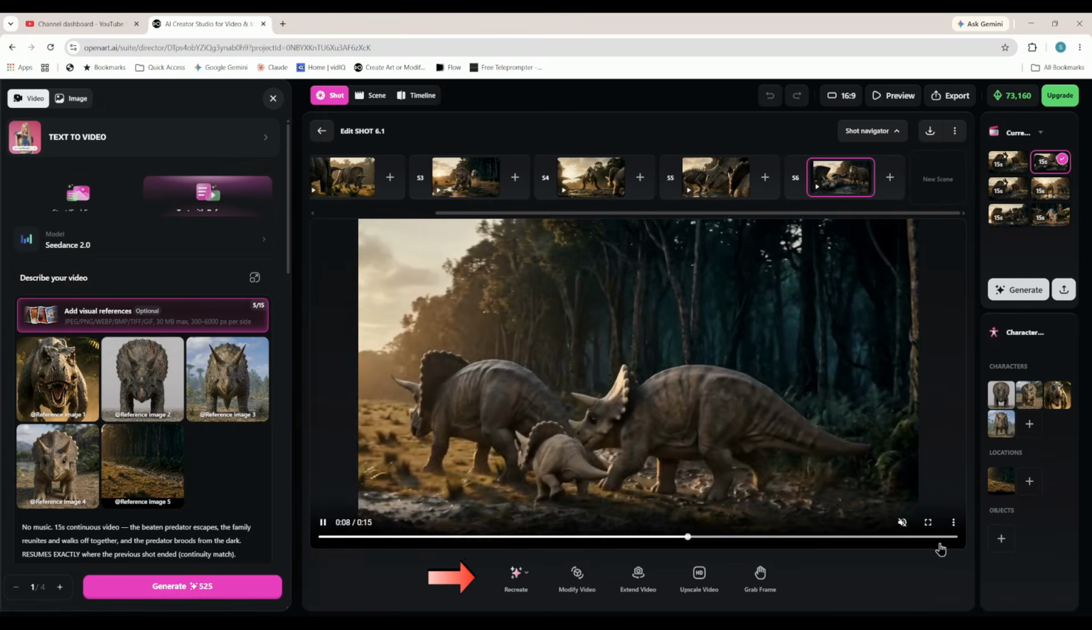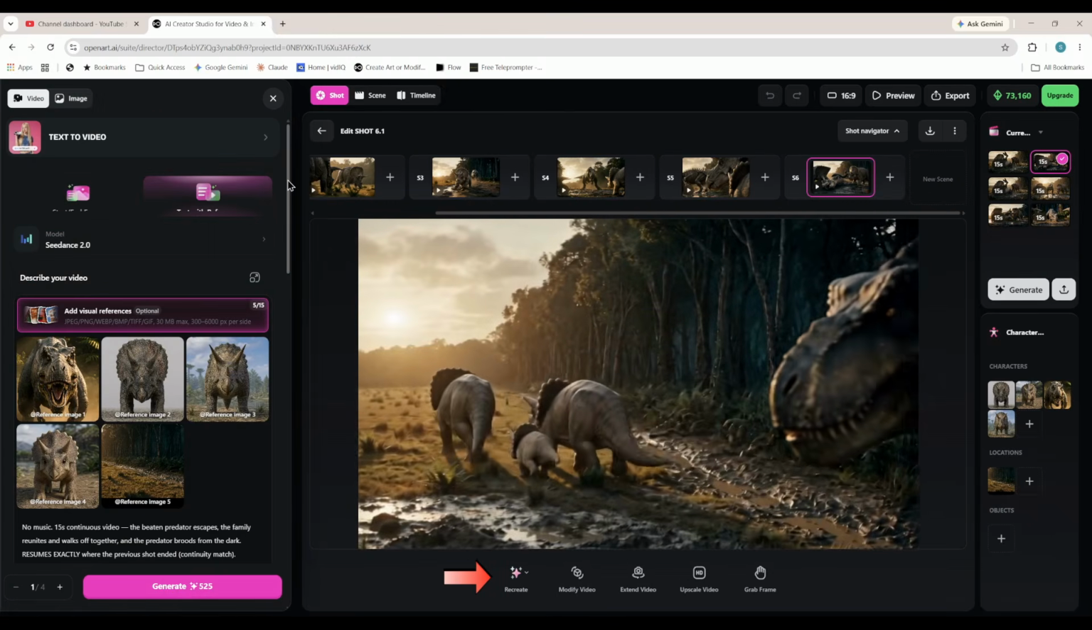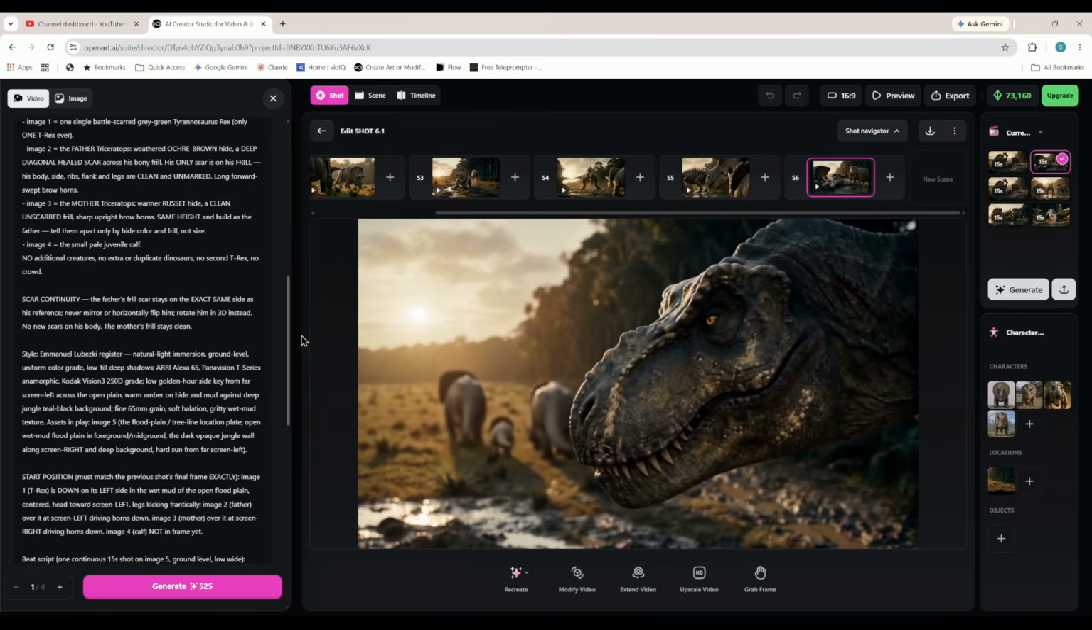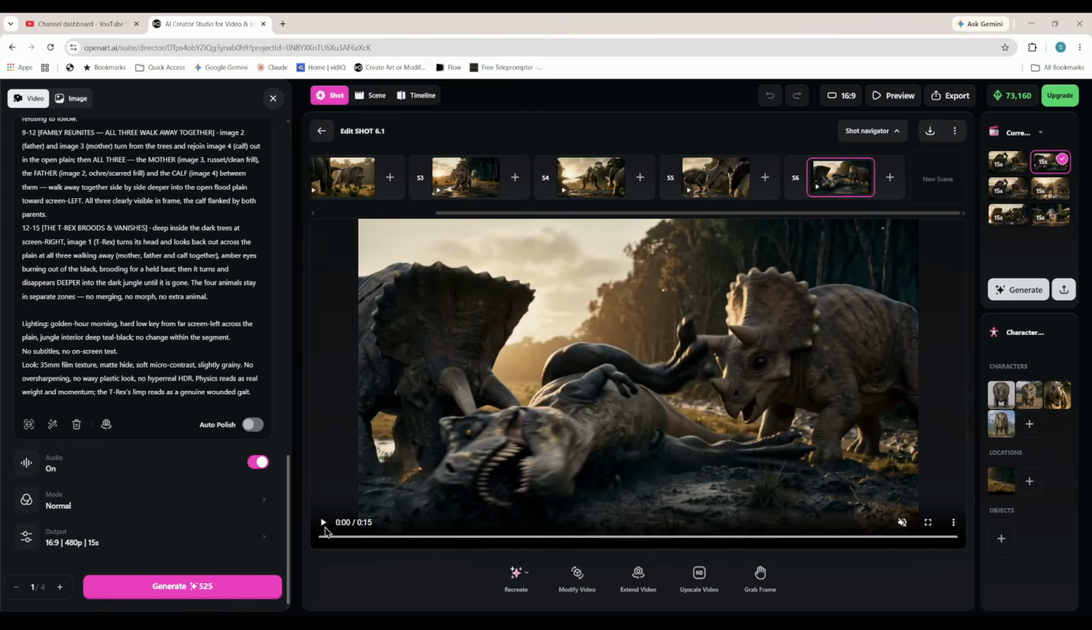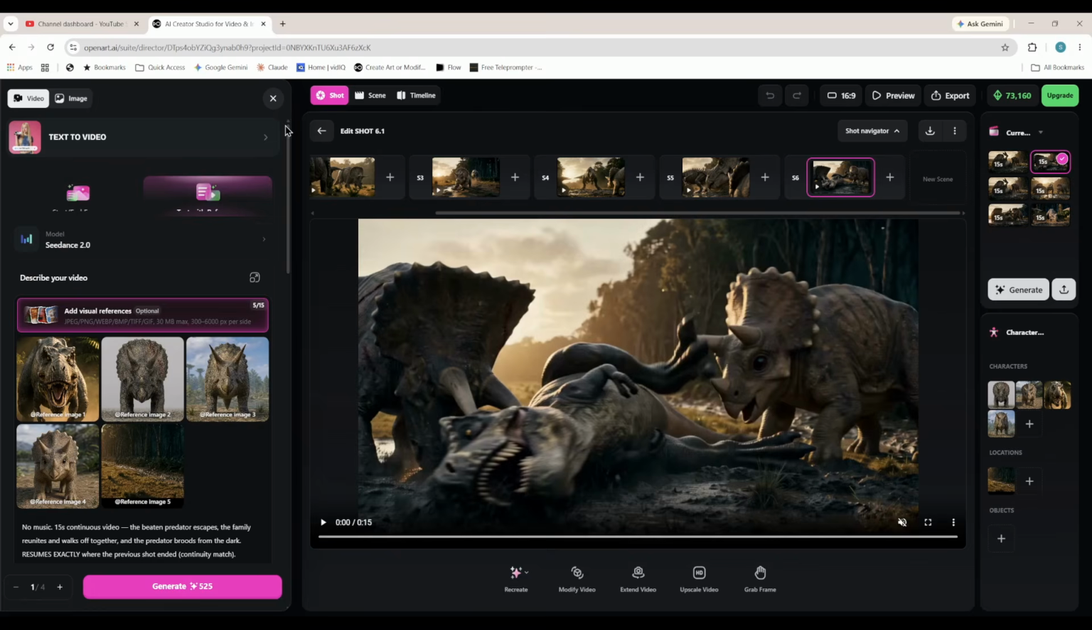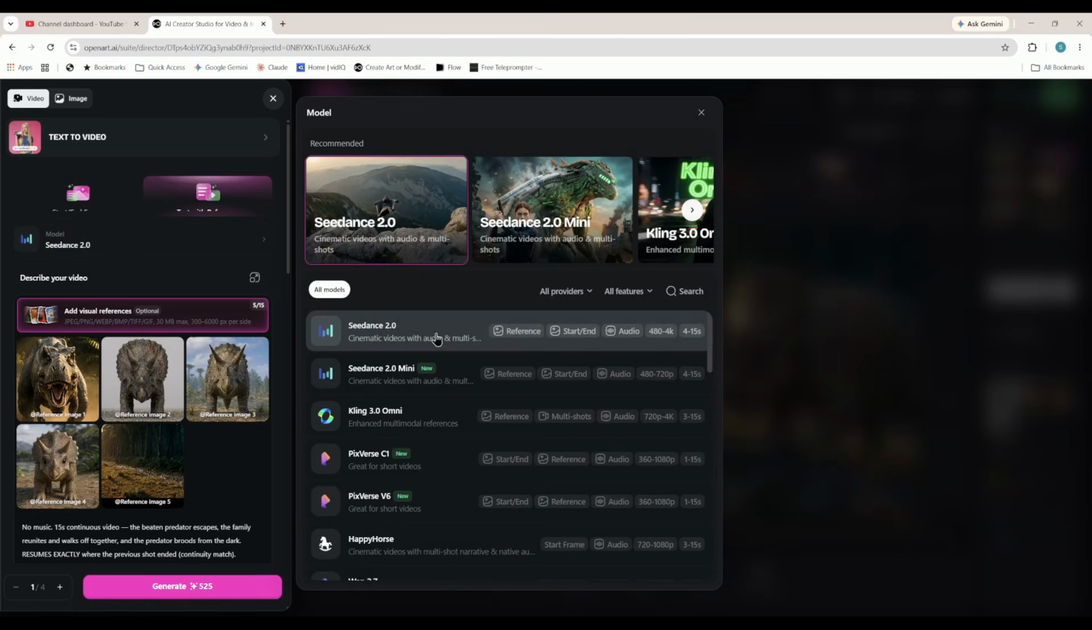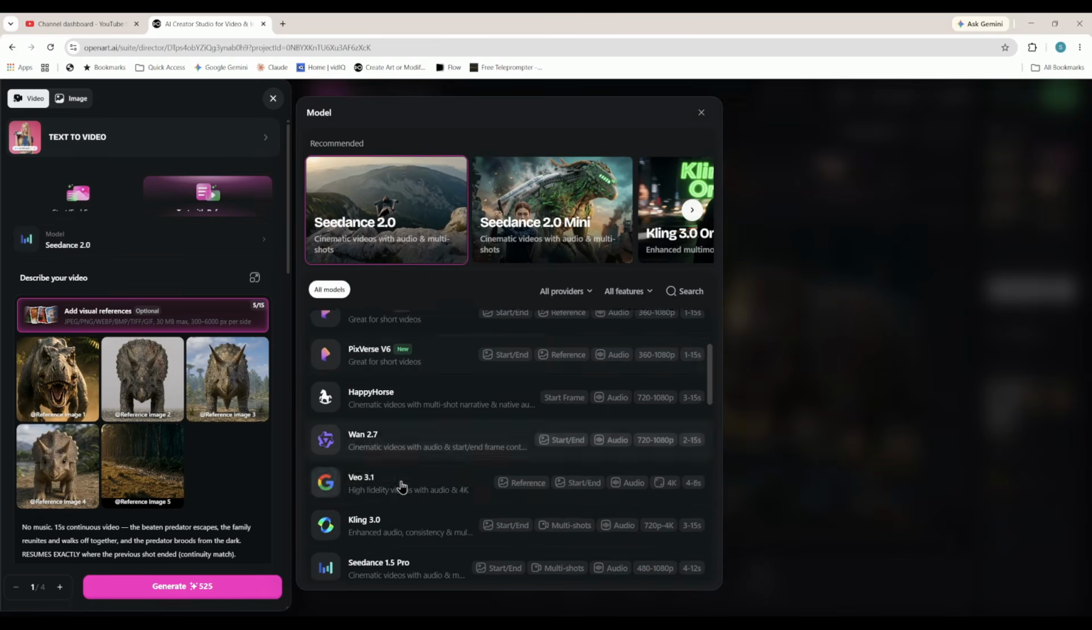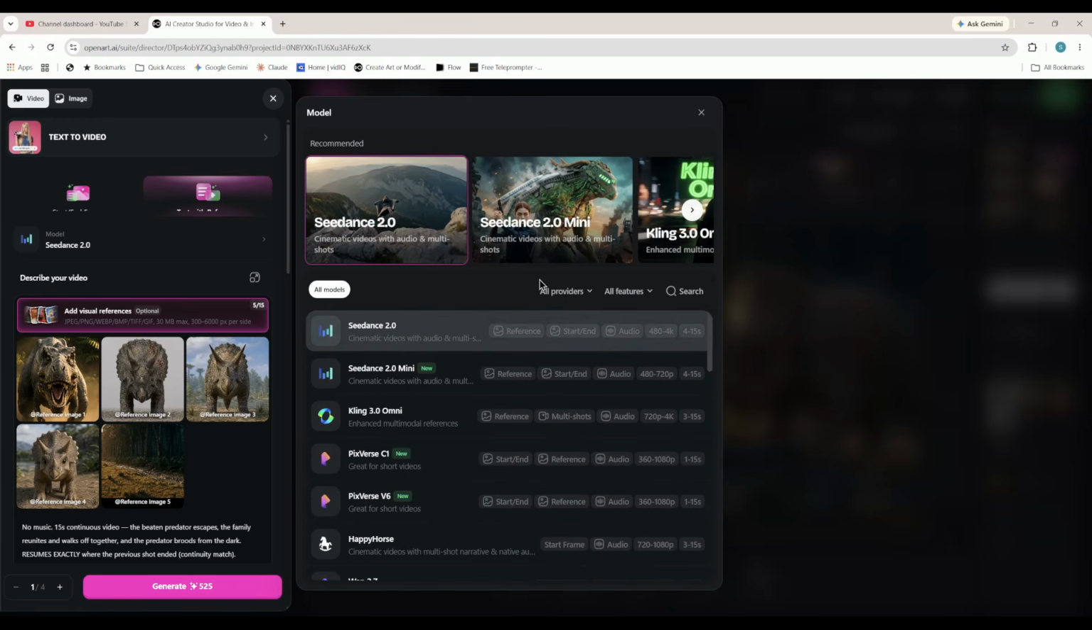We can also go into any scene and literally click recreate, and it will show us the prompt, and it takes us into the text to video panels inside of OpenArt. We can choose any model we want. We can change the duration. We have access to the full prompt and our references. So we have a lot of control.